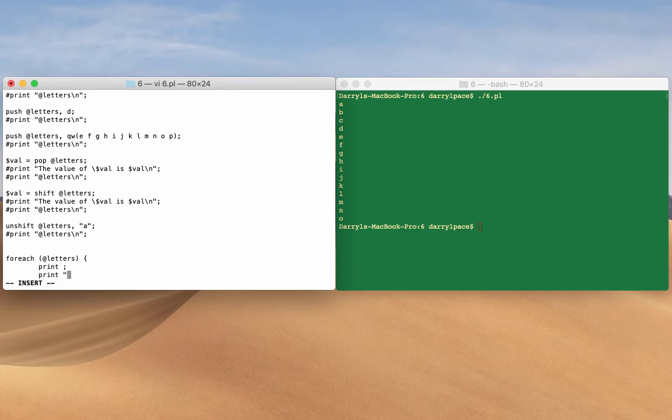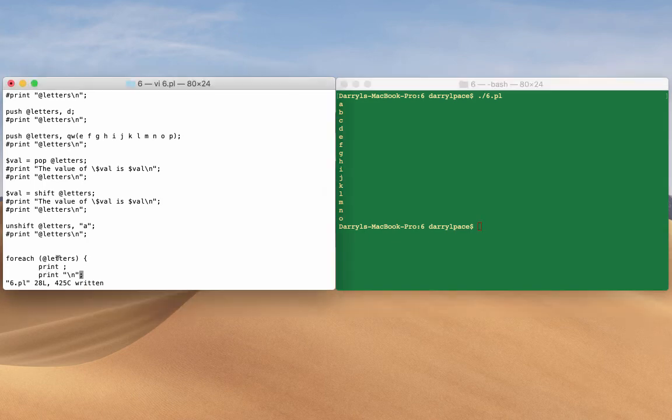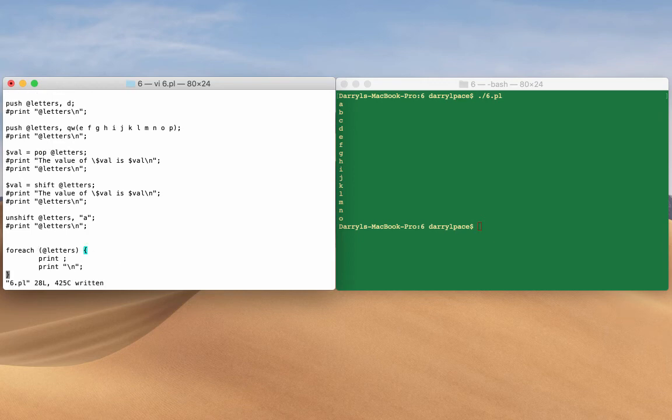Let's put a new line here so that we have a new line after each iteration. And let's print that out again. And you see Perl prints its favorite default variable, which contains the element that the foreach loop has given it each time through the loop. Very convenient, very useful, and you'll find yourself using that default variable more and more as you get into Perl programming.